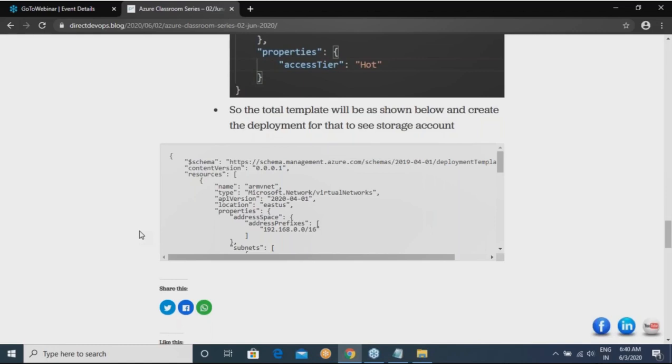Okay. So initially we started with a very basic template where we had literally a very simple stuff, and then we added a resource to that. The resource which we have added was basically a network resource, and to that network resource we have basically added the subnets.